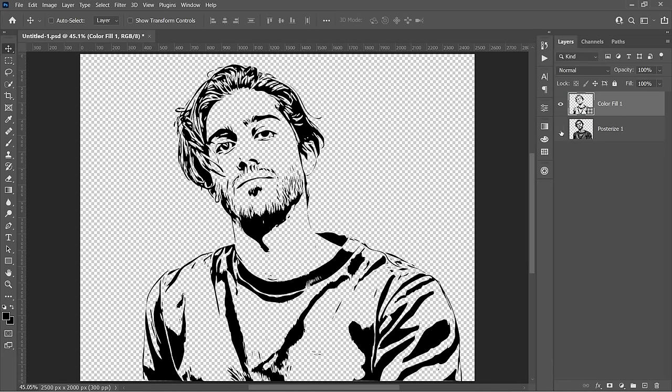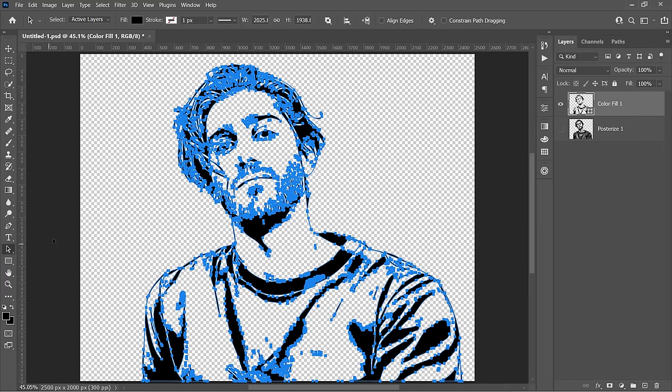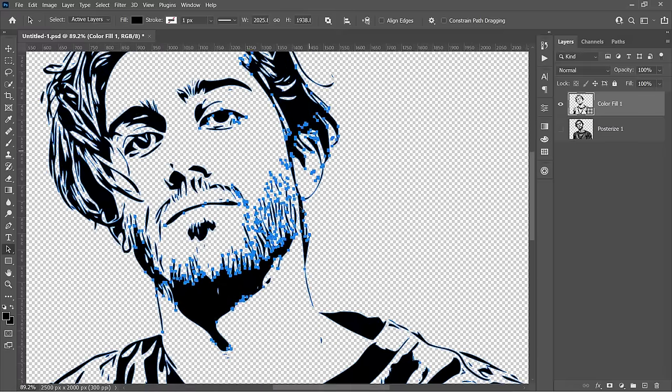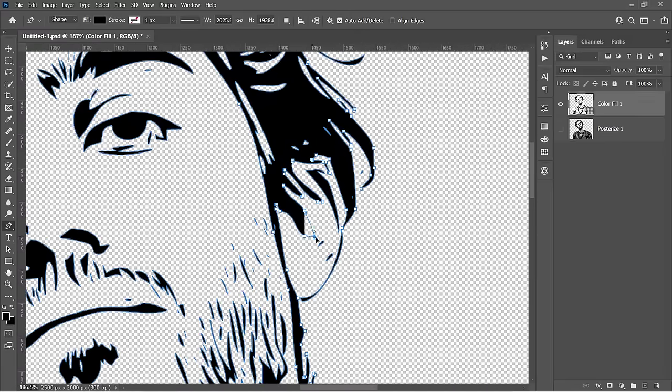So a quick recap here. We made a selection around the black color, then converted that selection to a path, and converted that path to a shape layer. And if you pick the direct selection tool, you will see the anchor points of your shape layer like that. And you can also edit it as you want using the pen tool.